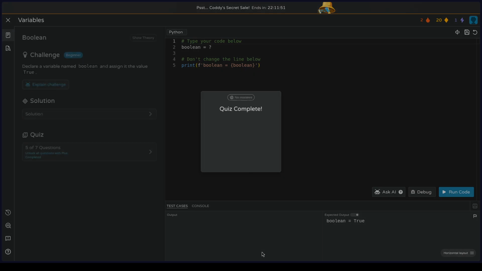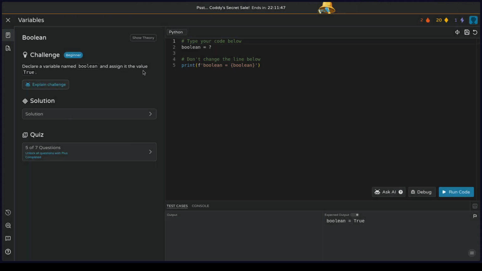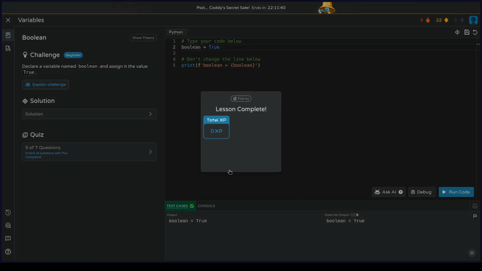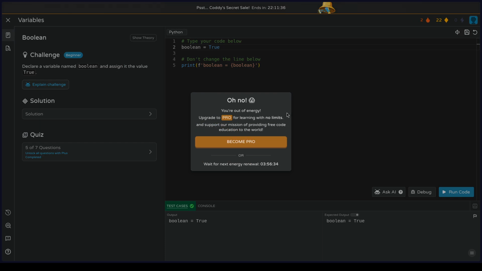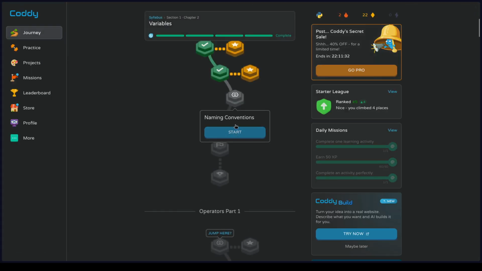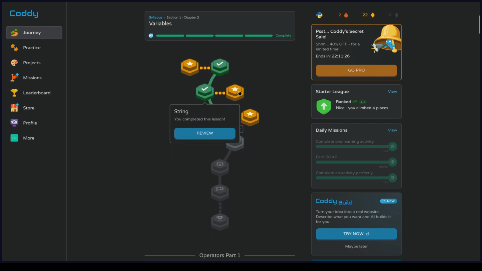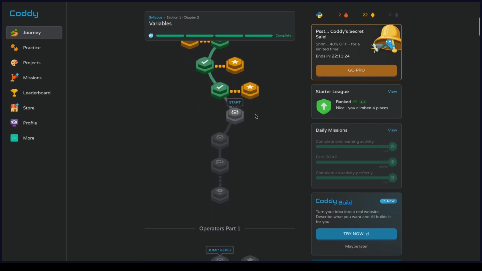Quiz. Okay, so just assigning it true. The challenges are a little simple at the start, to build up that syntax. But basically, in this video, we went over three variable types: numbers, strings, and Boolean.